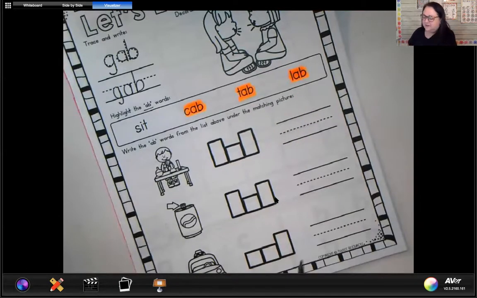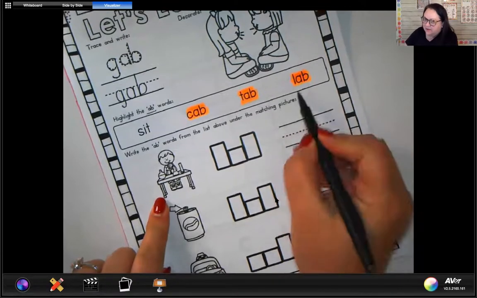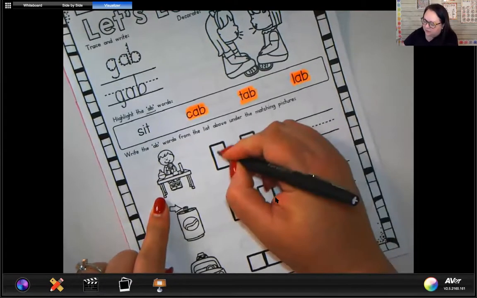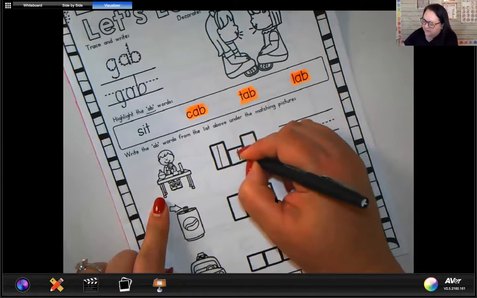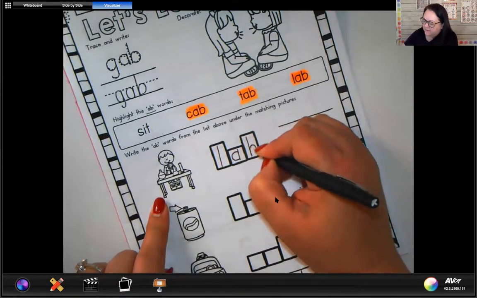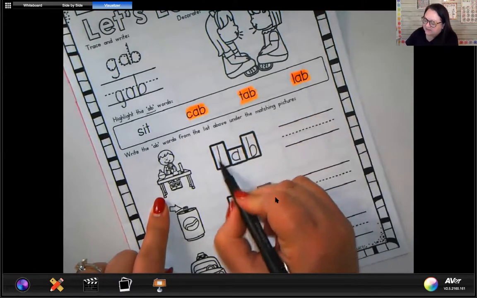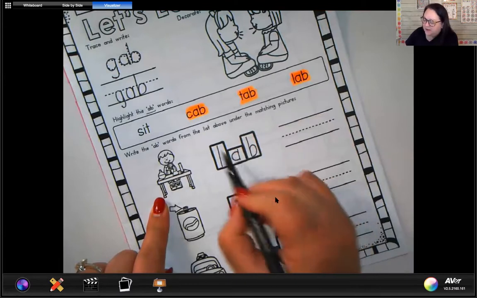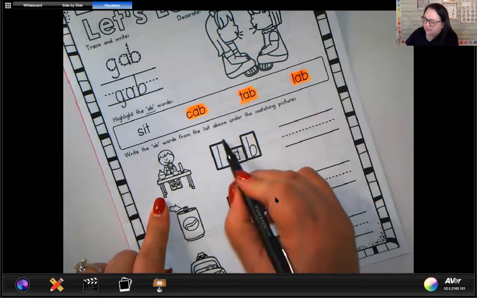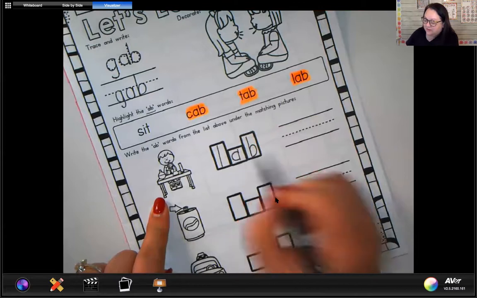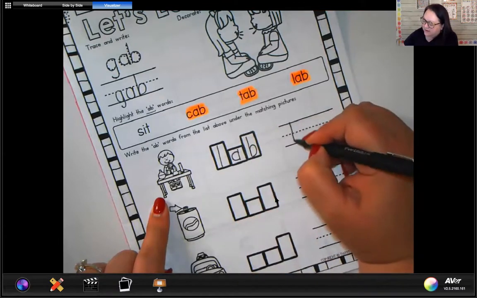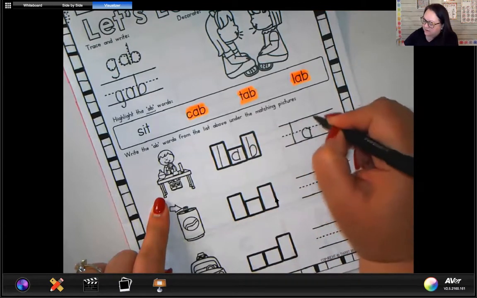Okay, so this is lab, and we know ab. So we're going to write the word lab right here. And you can see how these boxes fit the letters, can't you? A long, tall letter will go in a tall box, and a short letter will go in a short box. And then we're going to write it again over here. Lab.